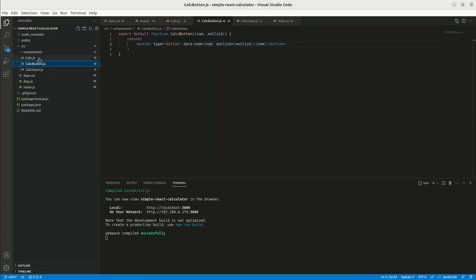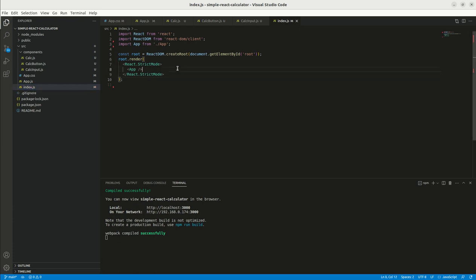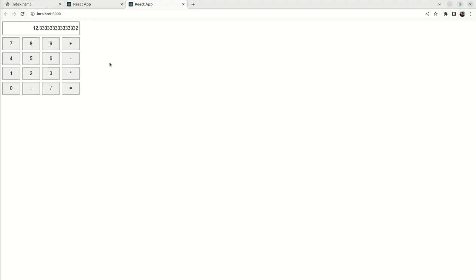We added three components. This is the container, this is the button, this is the input. And I think in the app, we just added this component from this. And then we render it by default on this index.js. Alright, so I think that's it.